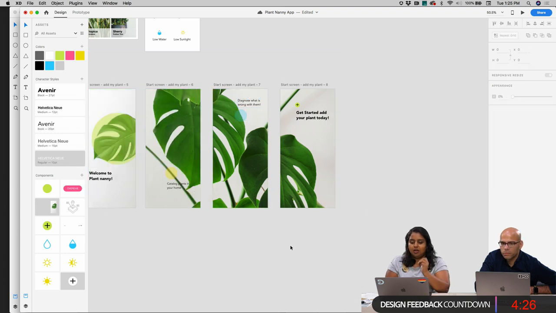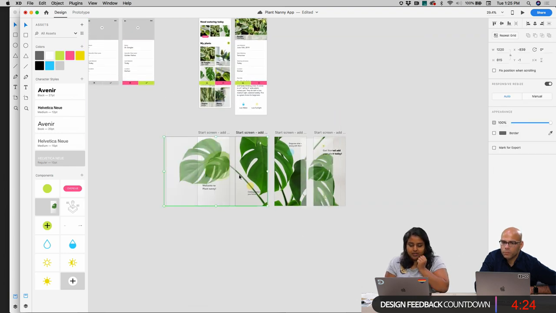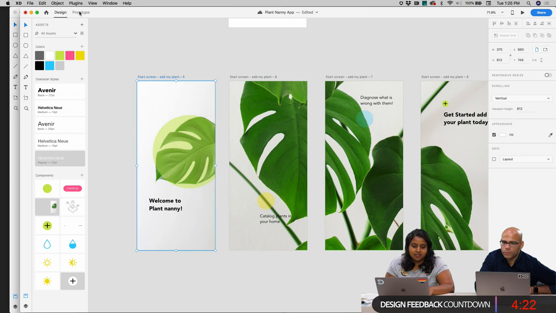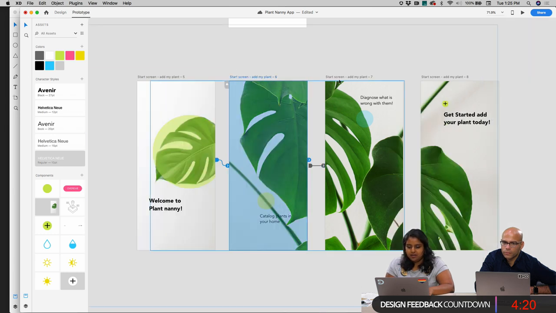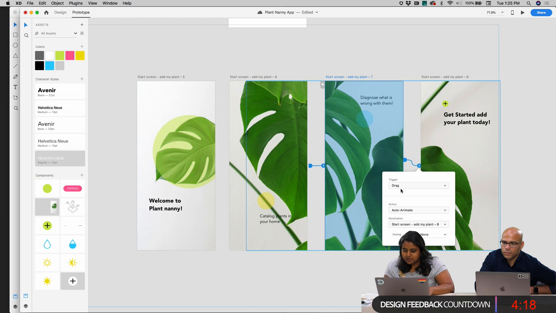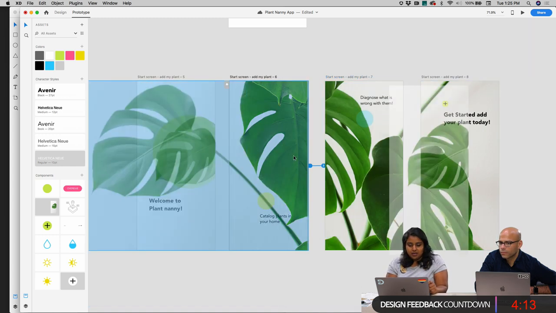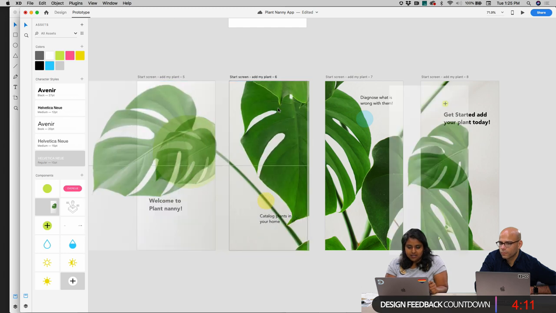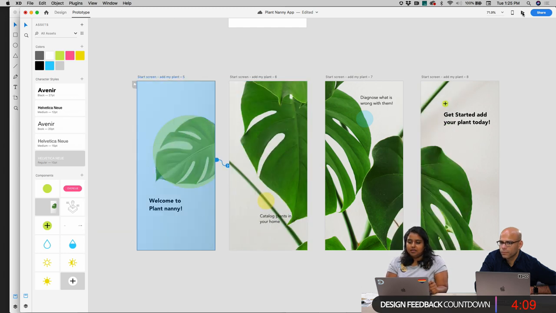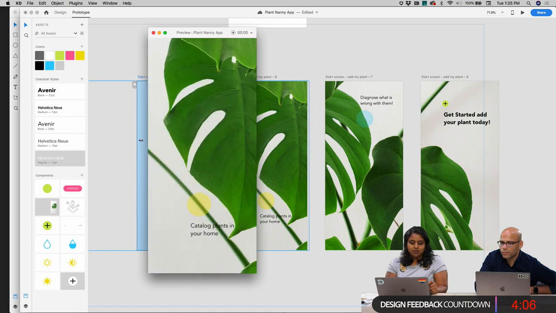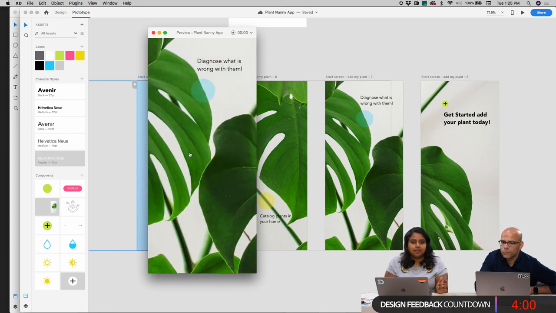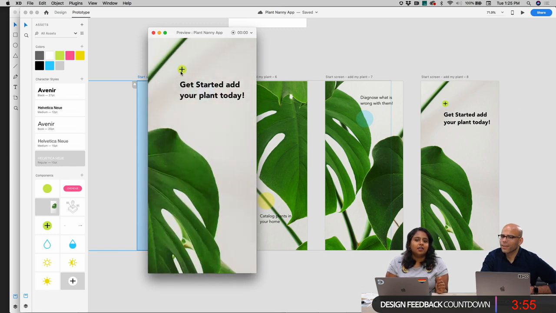Exactly. All right, so let's see. This is not completely final yet, but this is where you can get somewhat of an experience. What's really nice about XD is it remembers the last setting you made and applies it across. So maybe this would be an interesting splash screen. Catalog your plants in your home. Maybe the readability could be better here, but this animation still works. You drag and diagnose what's wrong with them, get started and add your plant.